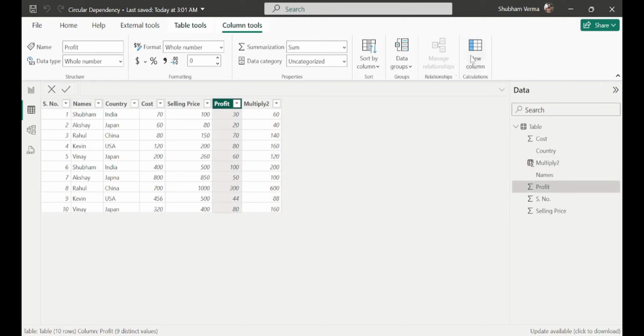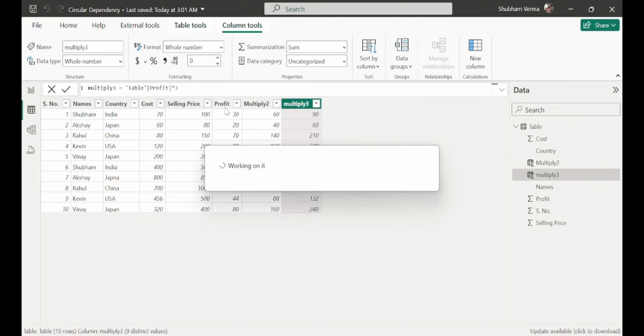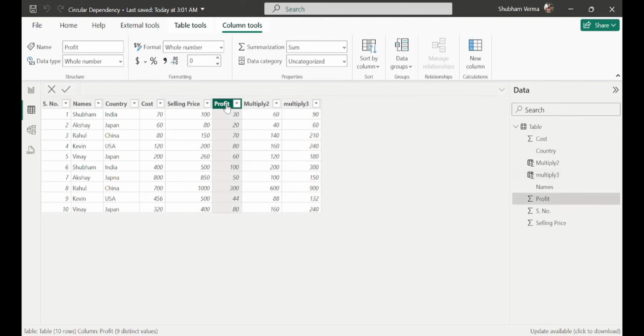So I will simply go here under this new column, and let's say this time my column name would be multiply 3, and again I can take the same column name, which is profit, and multiply by 3. So here we can see we can use the same column multiple times. If you want to make more calculated columns, definitely you can do that.